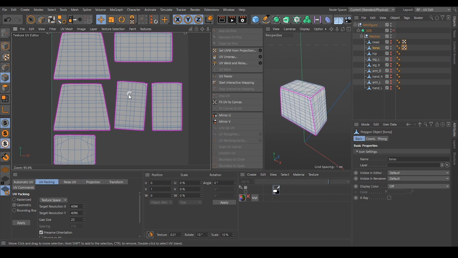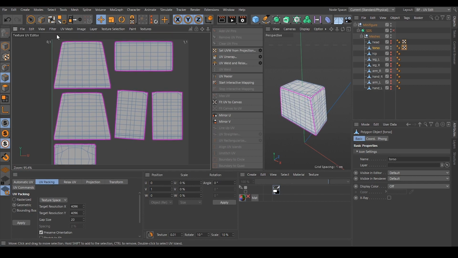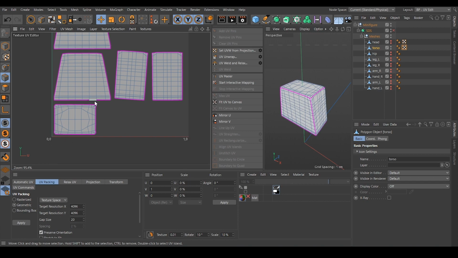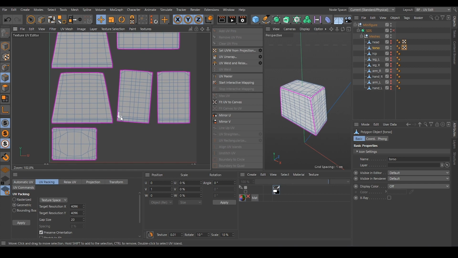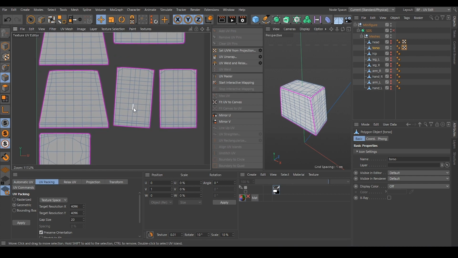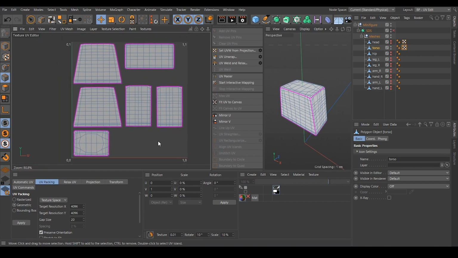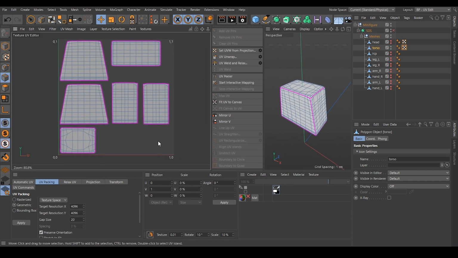And as you can see, we have an island which is not perfectly aligned to the U and V coordinates, and if you want to align this polygon, you can simply select an edge, something like this, and then you can hit the Align UV Island button, and the UV island gets aligned to UV space.